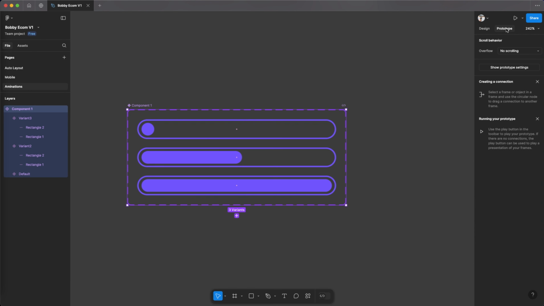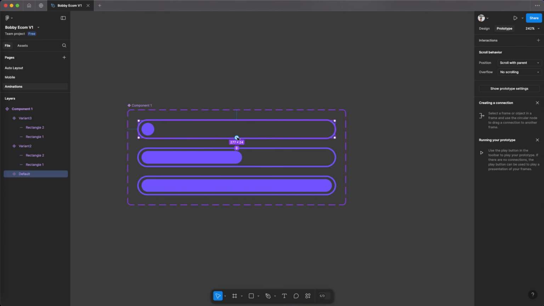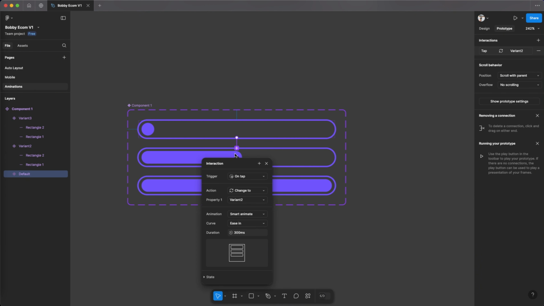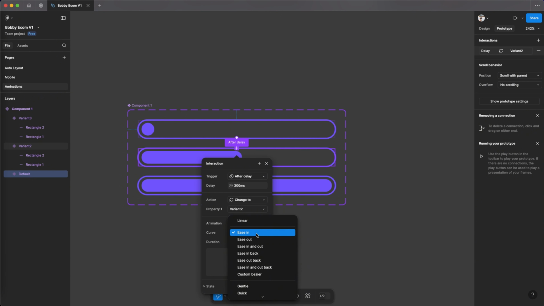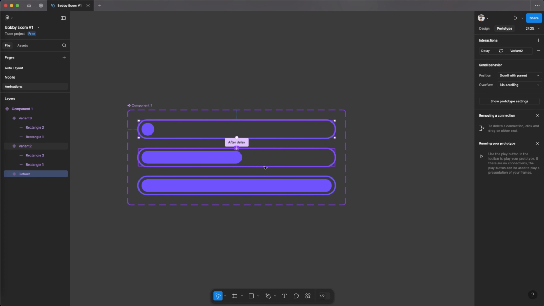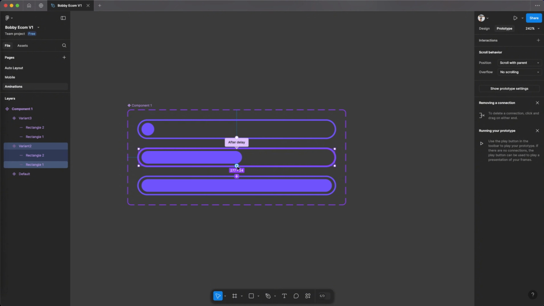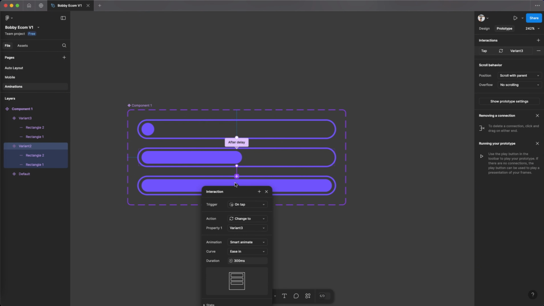Next, switch to the Prototype tab to link all the variants. Link the first rectangle to the second variant. Change the trigger from on-click to after delay. Set the delay to 300 milliseconds. For the animation, select Smart Animate, and for the easing curve, I'll leave it on Ease In. Repeat these steps to link the second variant to the third, adjusting the values as needed.